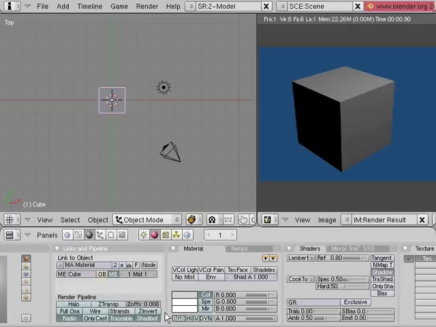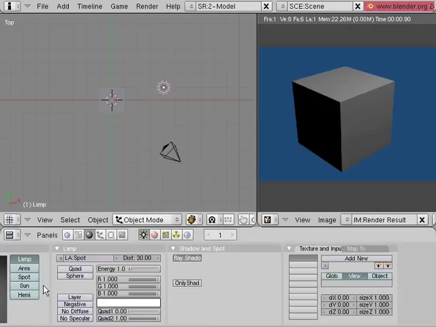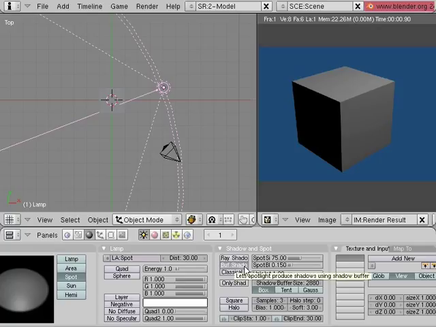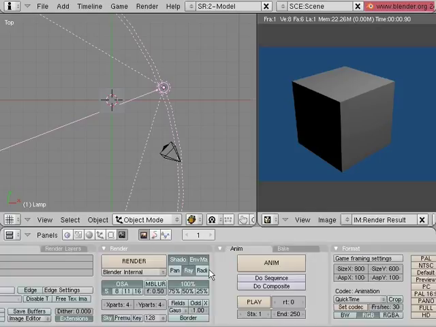And in order for buffer shadows to work, we'll need to turn our lamp into a spot. And instead of ray shadow, we'll turn on buffer shadow. And let's go over to the scene panel, turn off ray tracing altogether. And I'm going to turn on a ground plane here so that we can see the shadow.